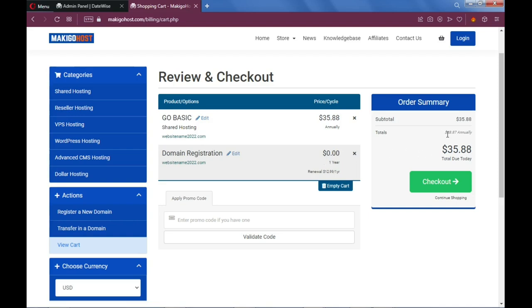But bear in mind that next year you're going to be paying this amount, which is 48.87 every year. If you're making money with your platform, I don't see this to be that much, because you're going to be making money with this platform if only you market it or you promote it.